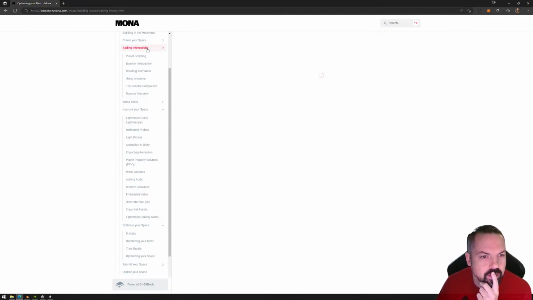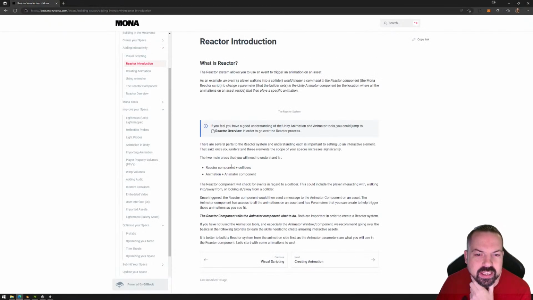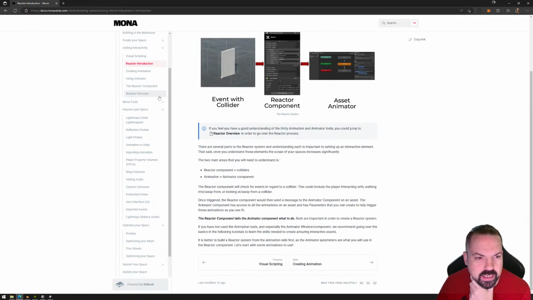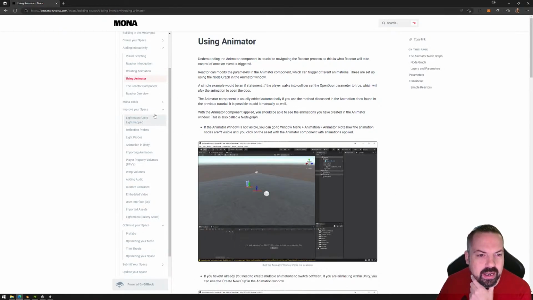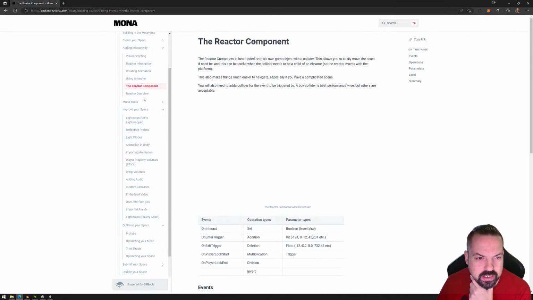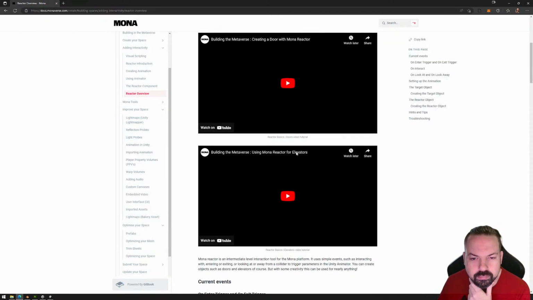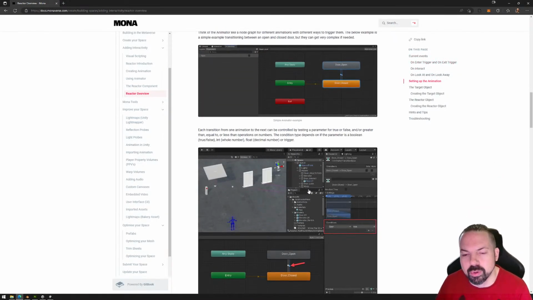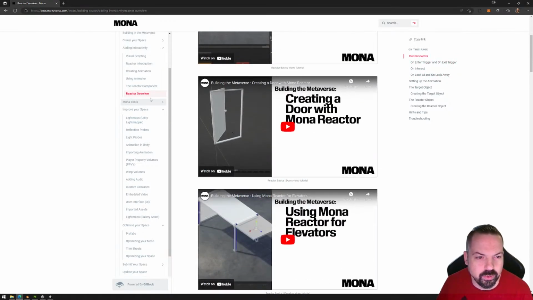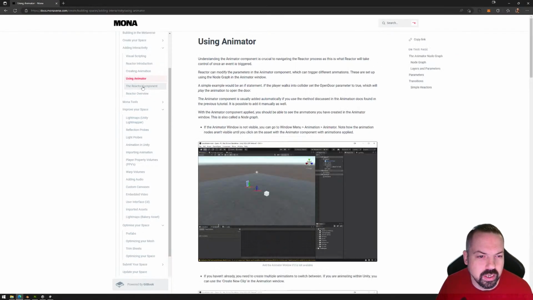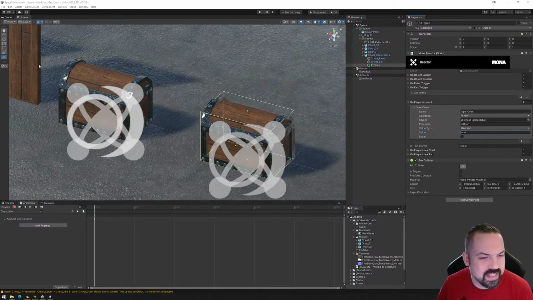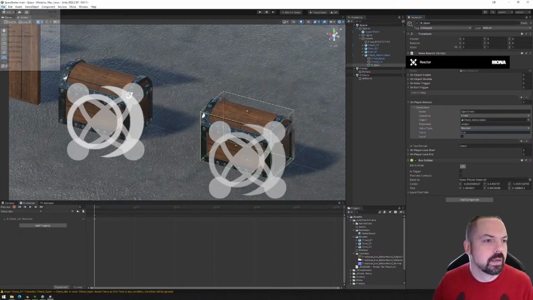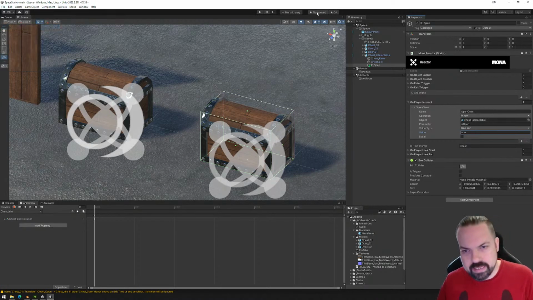If we go to adding interactivity, we have the Reactor introduction, which is what it is. Then we break it up into animation using the animator, the Reactor component, and then putting it all together in one. So if you're comfortable with animation and the animator, you can just go to the Reactor overview. But if you're not, you can pull it apart a bit more. So resources are there. So let's do that.